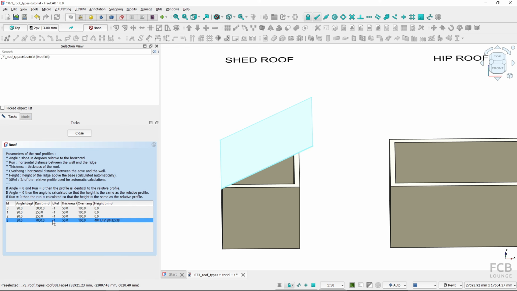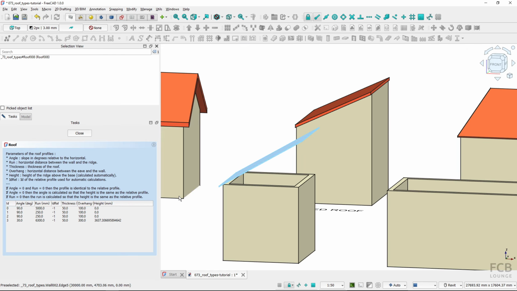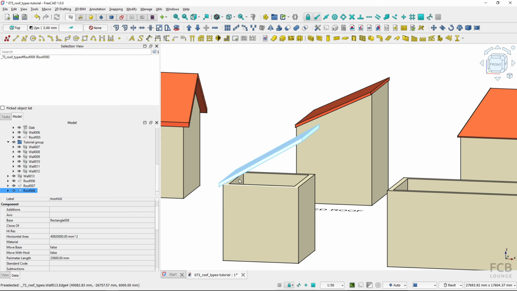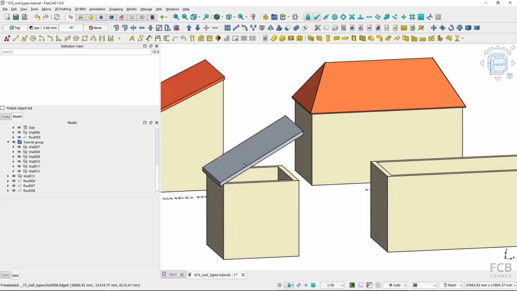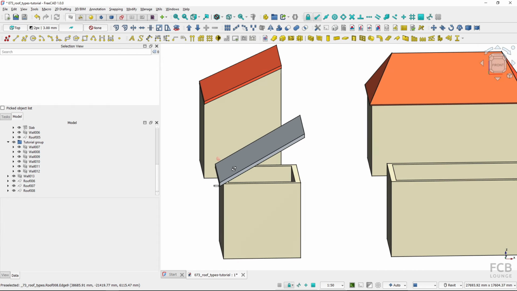So I will actually make the overhang on this side. I will make the overhang, let's say 200 or 300, and the run will be, this is 6,000 plus 300, so the overhang will be the same, so 6,300. And this is basically it. I will also change the thickness to 250, hit close, and now the roof is complete.